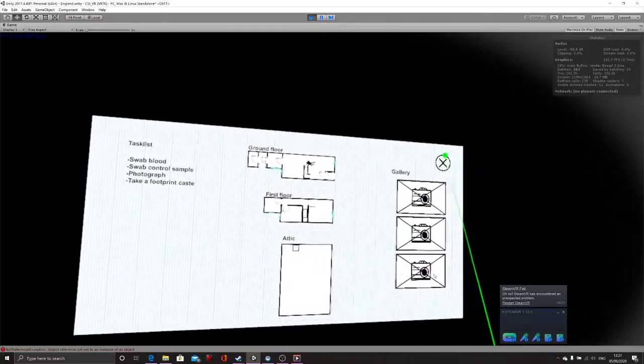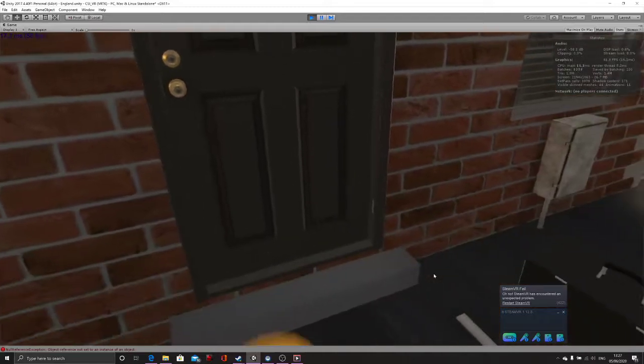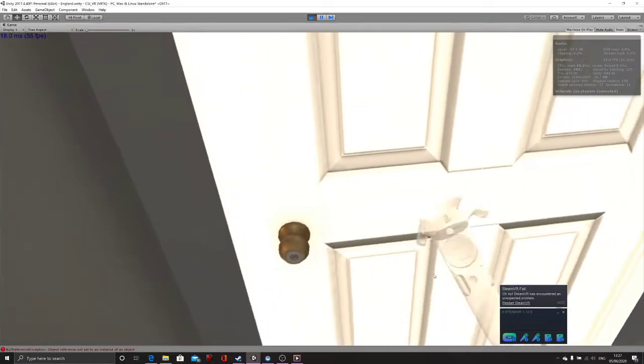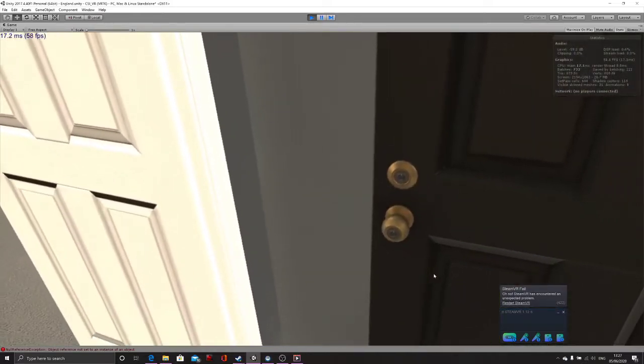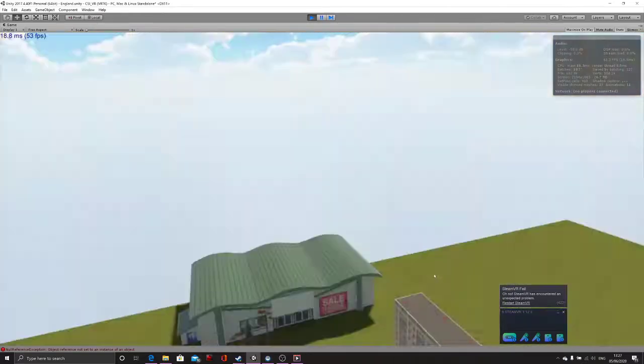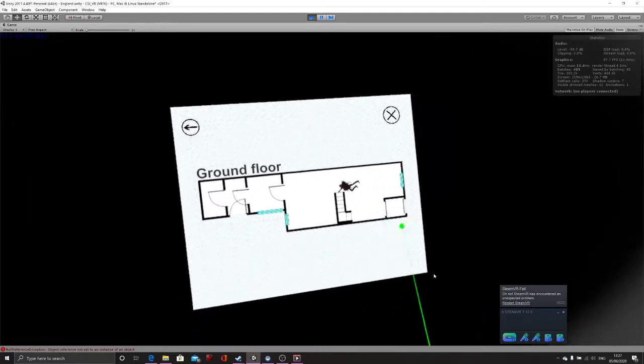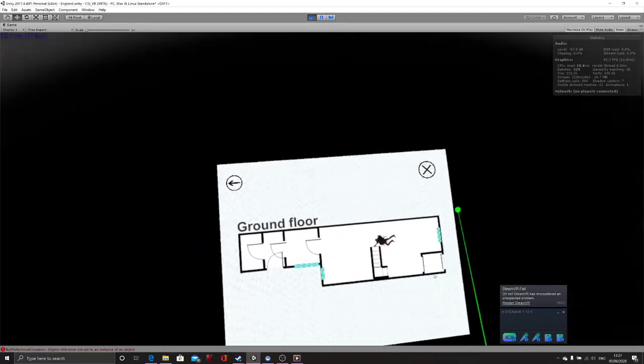So first things first, looking at the crime scene, we're going to pop inside, and as we realize these two doors were closed, we're actually going to want to mark on the map that when we arrived at the crime scene, these two were closed. Cool.